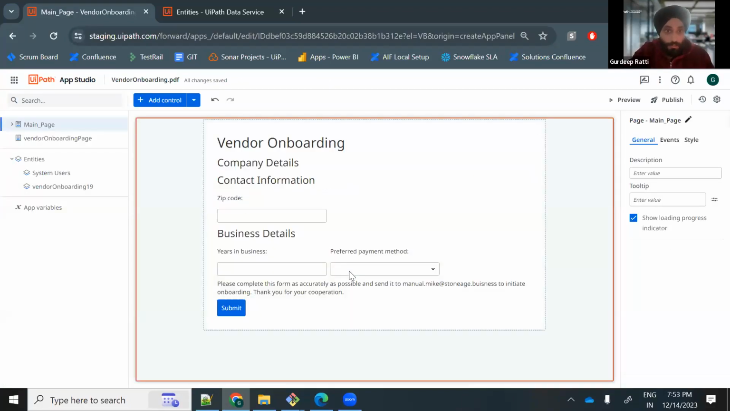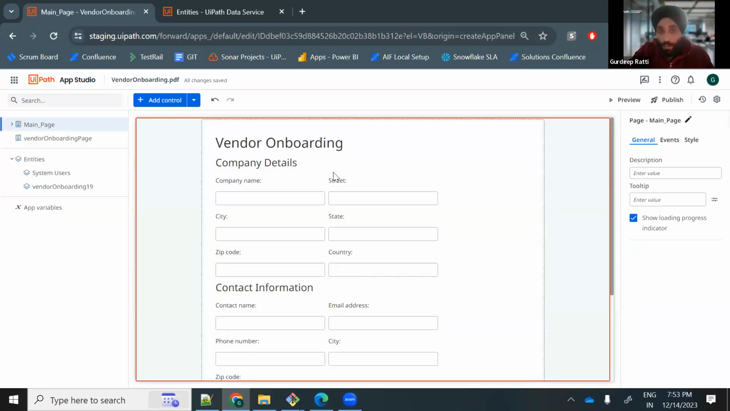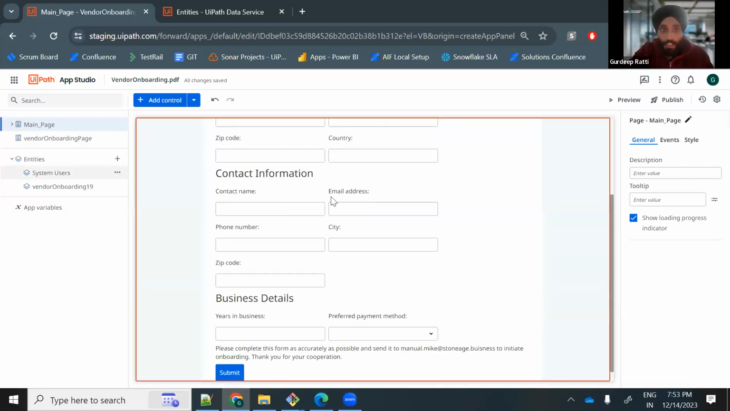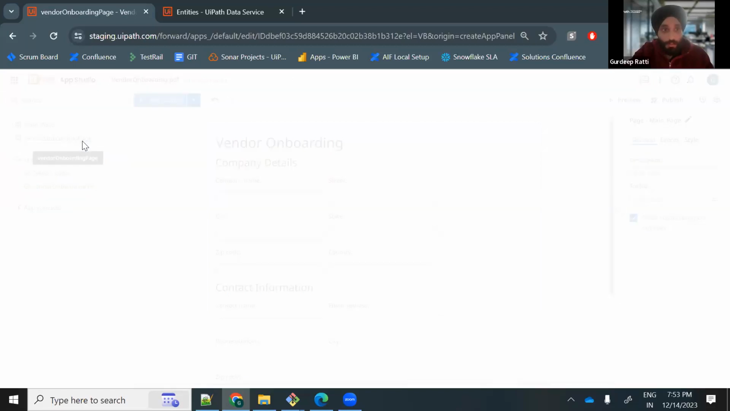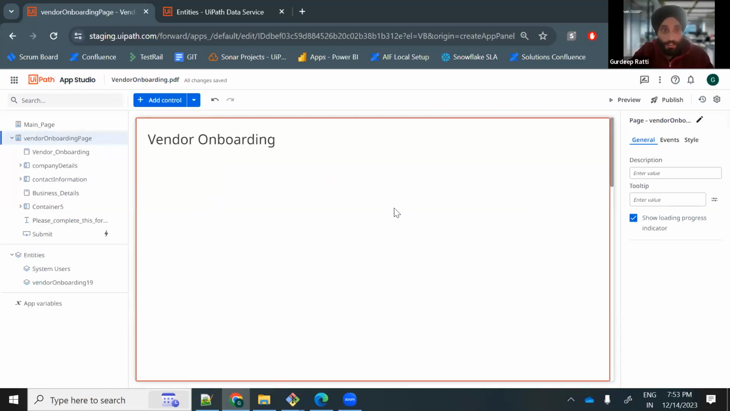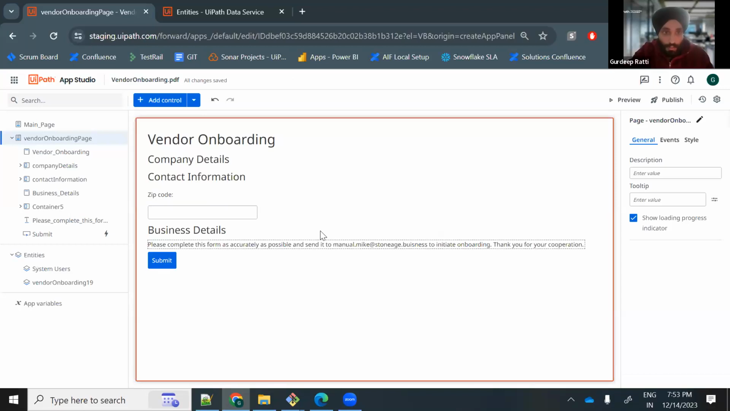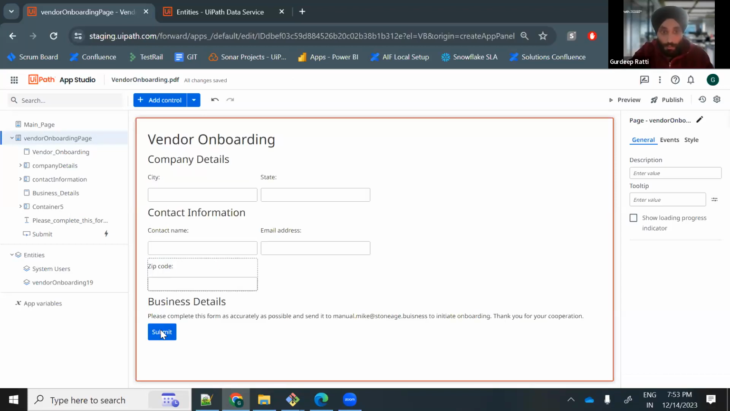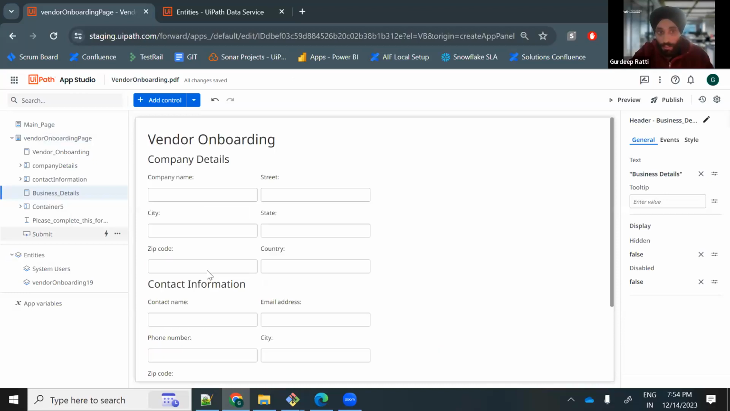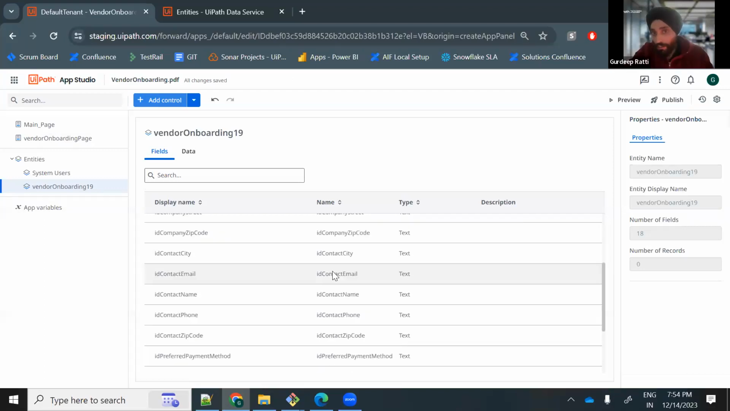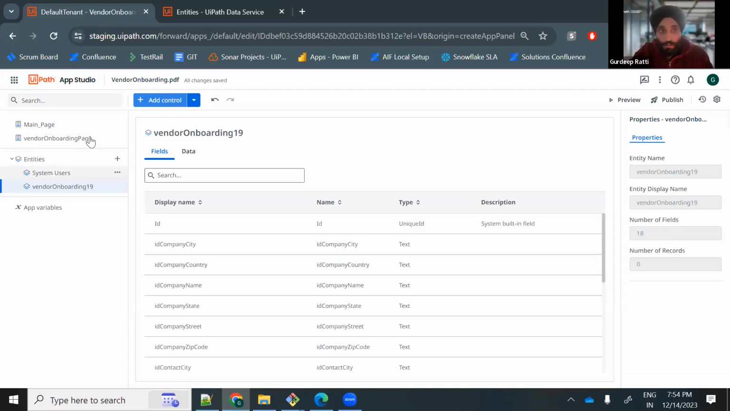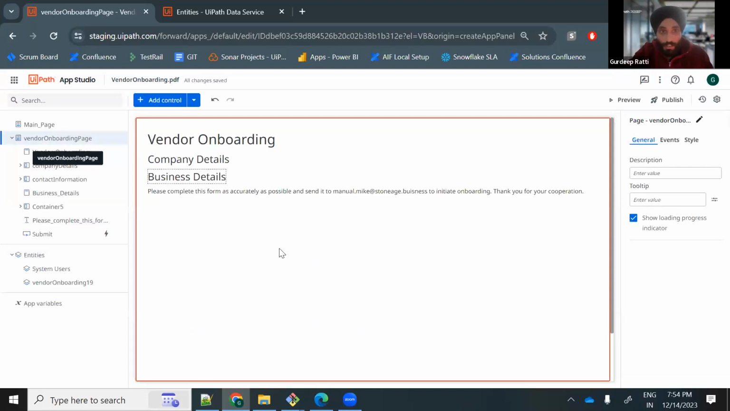Yeah. So here you see the form has been converted into a UiPath app, and we have all the fields here, all the input controls. And then let's go to this page, and here there should be a submit button, which will be configured to send the data to the created entity. So you see this entity has been created. It figured out what the fields are, city, country, name, state, all those things, and it created an entity in Data Service. So let's go to this vendor onboarding page, and there should be a submit button here.